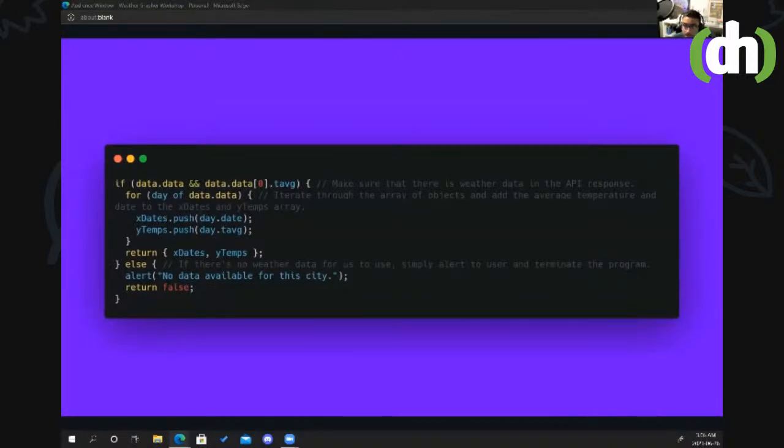So if there is, we can use a for loop to iterate through all the objects in the data property of the response object and add the date to the x dates array and the average temperatures to the y temps array. The function will then return these variables in an object so we can then graph it. However, if the weather station that we use doesn't return any data, we'll simply alert the user and terminate the program for the sake of this workshop.